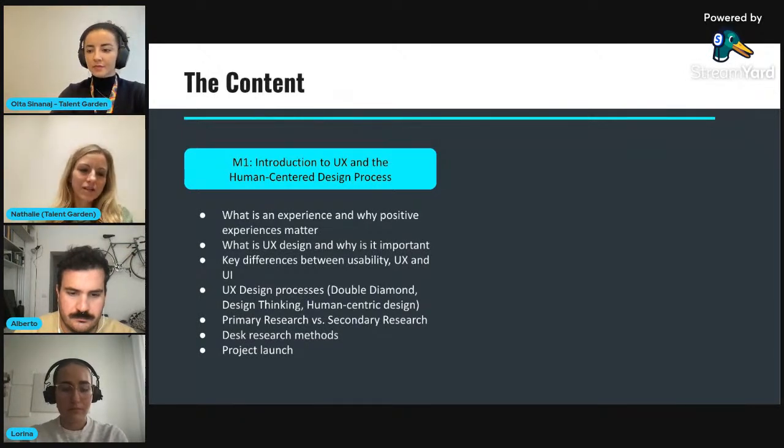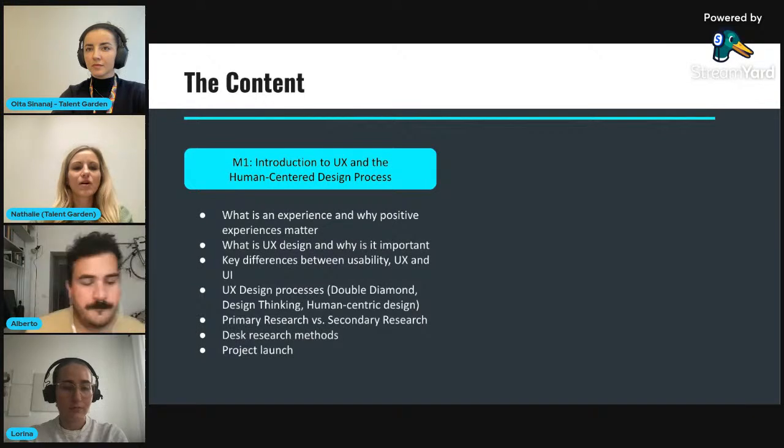So in module 1, you will learn what the project is about, and you will already do your first task for the project, which is a desk research. So the very first research that you will do.